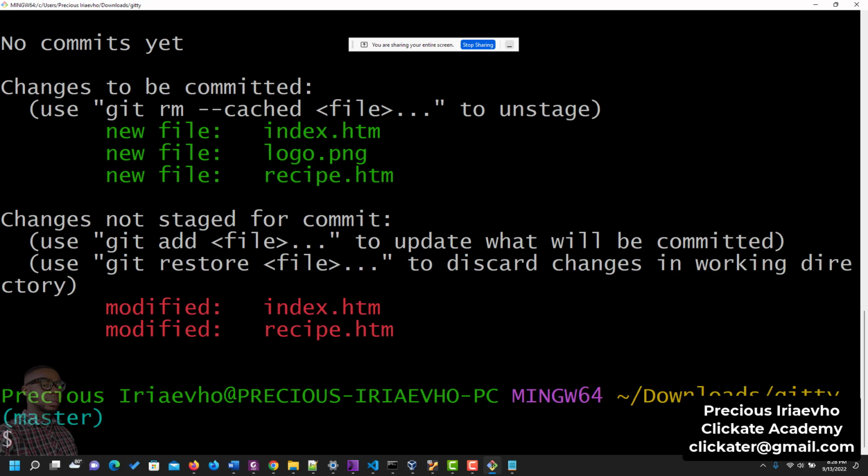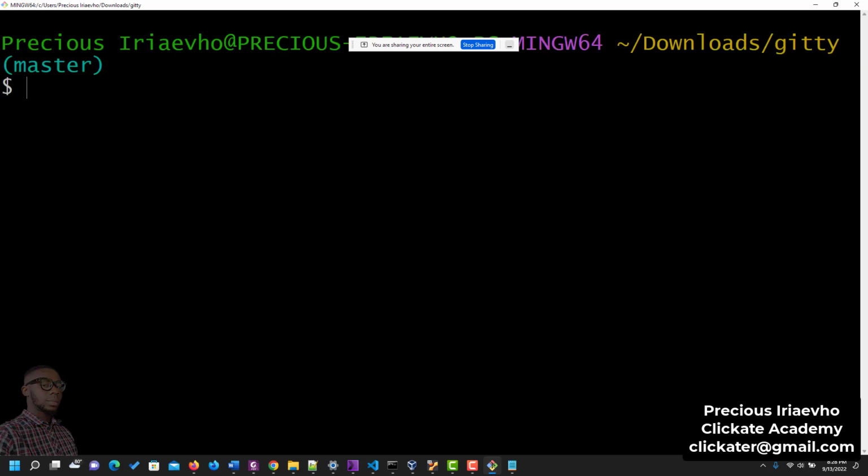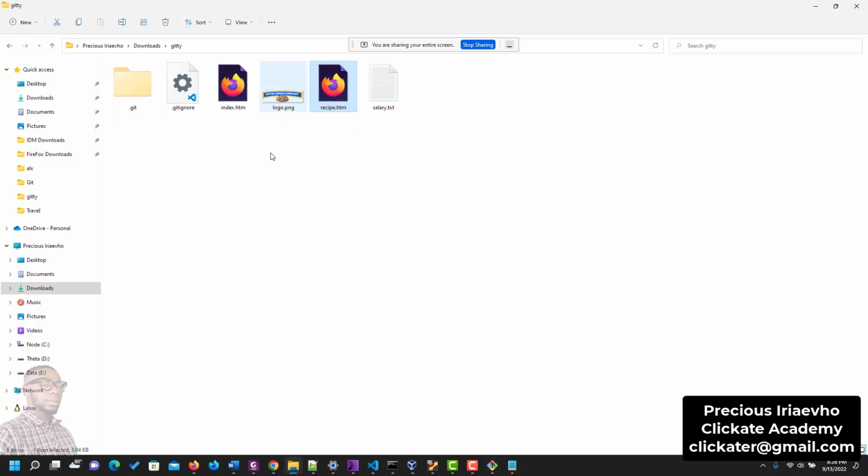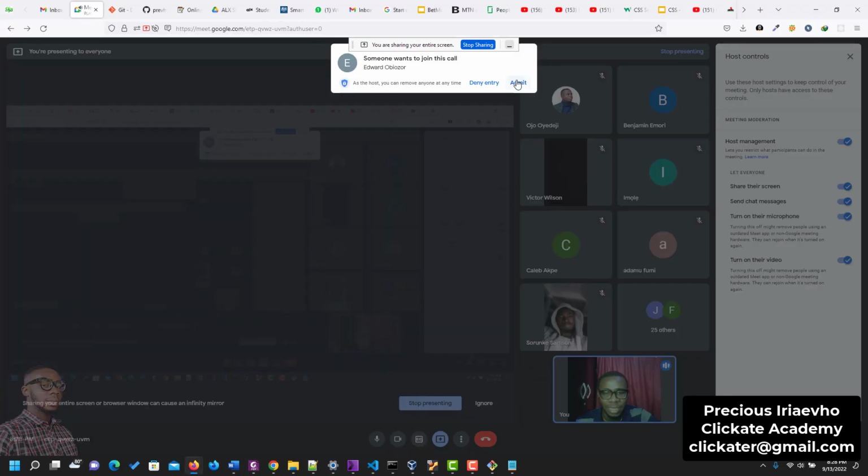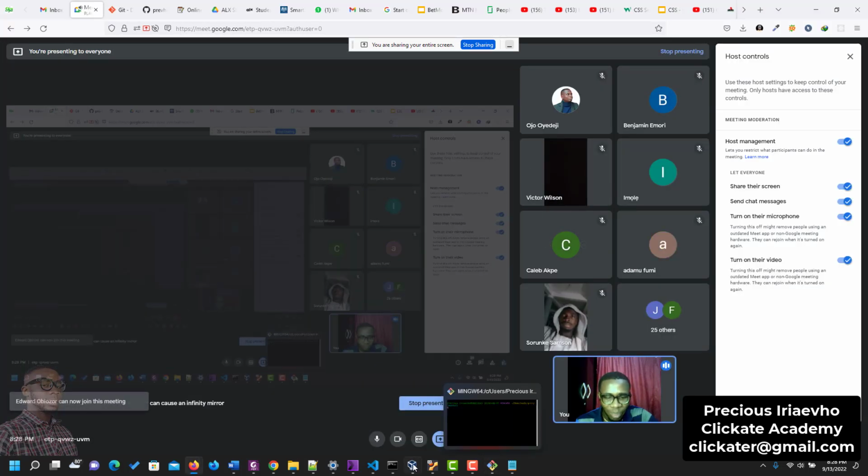And how do you store your files in the Git bank? You use what we call commit. Remember, I told you before that there are three stages to this. The first one is your working file. Your working file is the folder that you are working in.